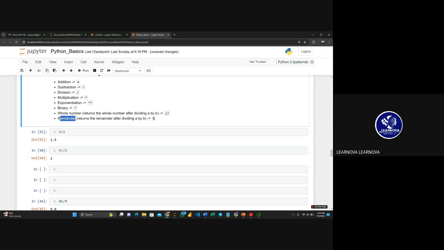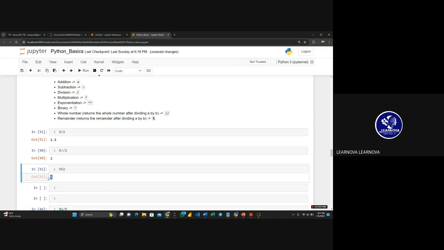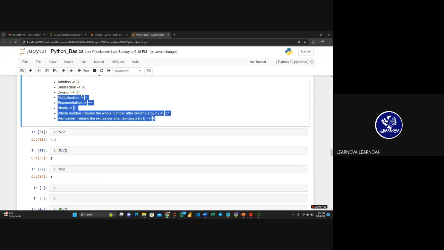And then for remainder, what remainder does is that it only gives you the remaining part of the solution, and then neglects the whole number part. So it depends on what you want and at what point you need them. Let's still go with 5 dividing 2 again, and you see it is now outputting 1 as a remainder. If I'm saying 5 whole number divide 2, it will give me a 2. And then I'm looking for the remainder that I will get when I'm dividing 5 by 2, it will give me 1. So that is just how all these basic operations work.